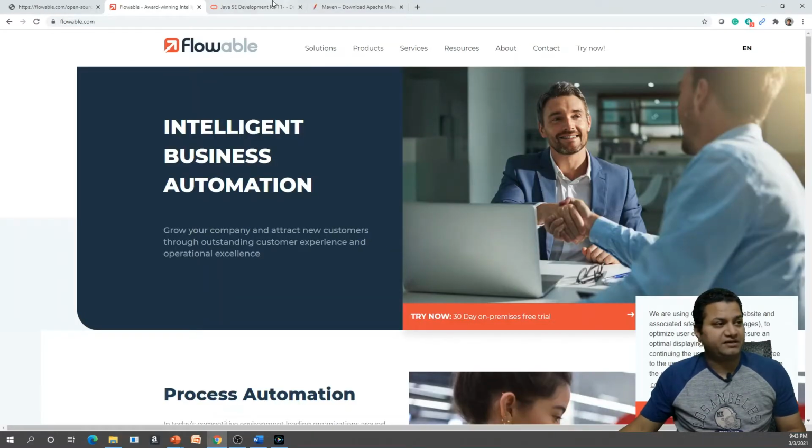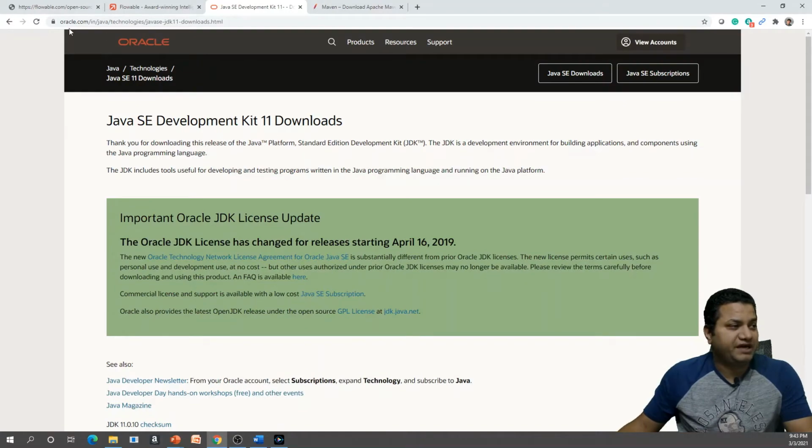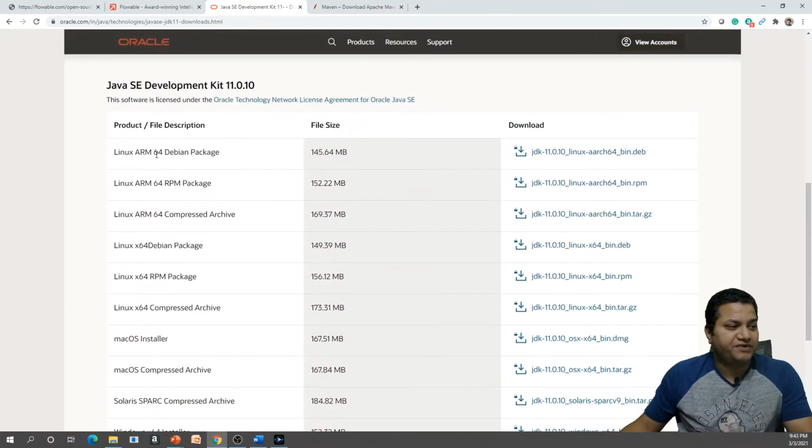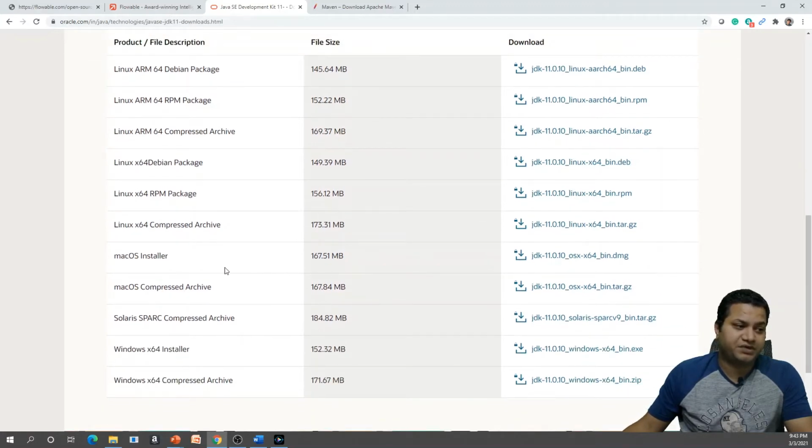There is a link you can directly download from their website. So for JDK, I'm using oracle.com and then the JDK download page, where based on your OS requirement, if it is Linux, you can go and download the Linux one. If it is Mac OS, you can download according to Mac OS. Similarly, I'm going to use the Windows 64-bit installation package here, which I can download from this link.